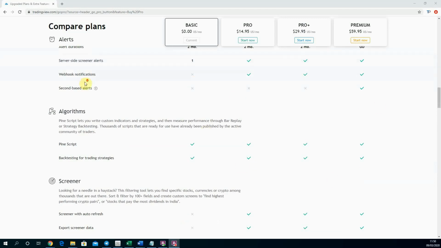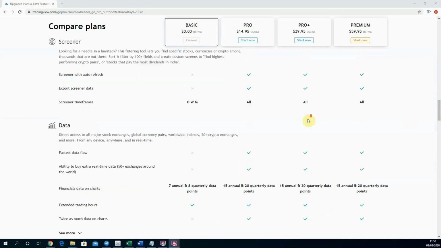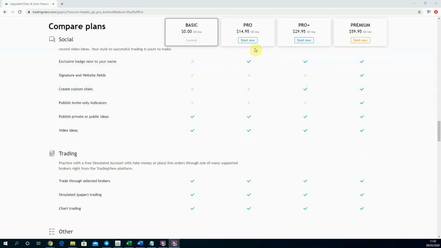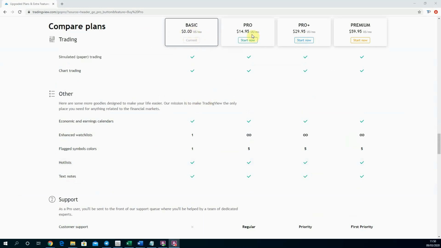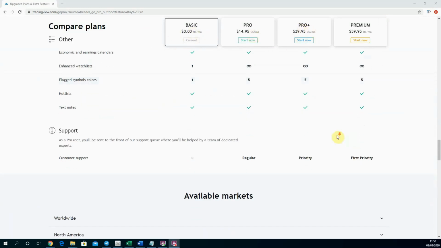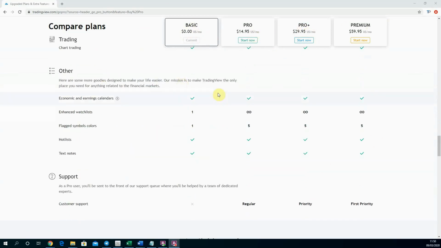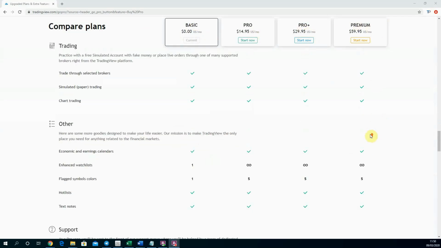Moving on from the alerts, this is the screener, pretty self-explanatory really. You can see anything but the basic includes all of this data. You can scroll through and make your own decision by weighing up what functions you may need and what you won't, and then decide if you want the basic, the Pro Plus, or the Premium. It's pretty transparent. You can see exactly what you get for each price plan, which is quite clear.